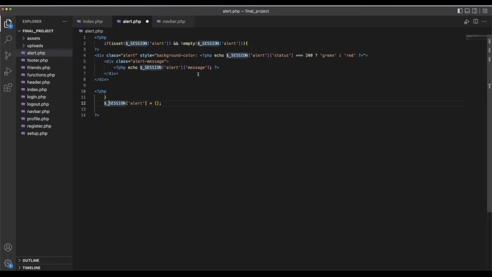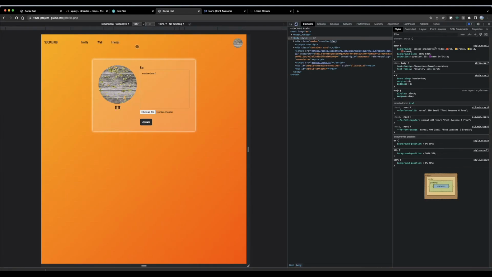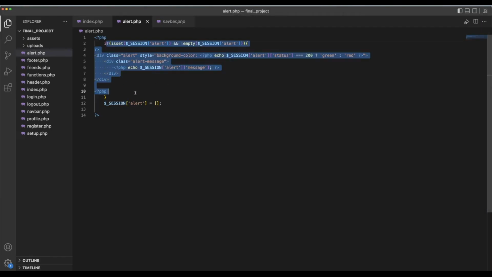or after it appears one time, it gets removed from the session, because the session usually stays until the browser is closed, but we don't want that same message to keep appearing until the browser is closed. So after this message has appeared, it automatically clears the array so that the message is gone. Hopefully that's clear. So that's the alert.php. I think we can leave that for now.